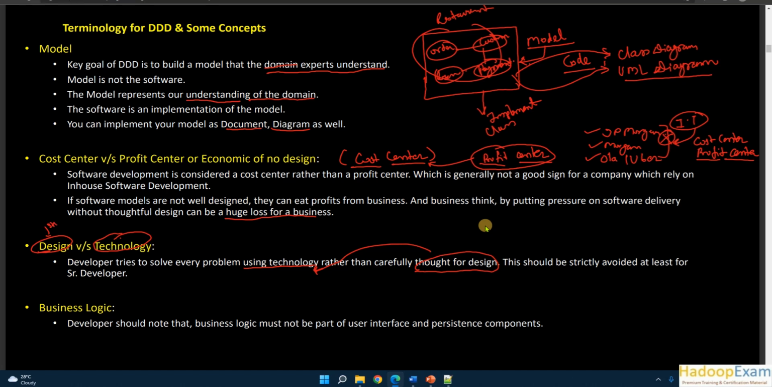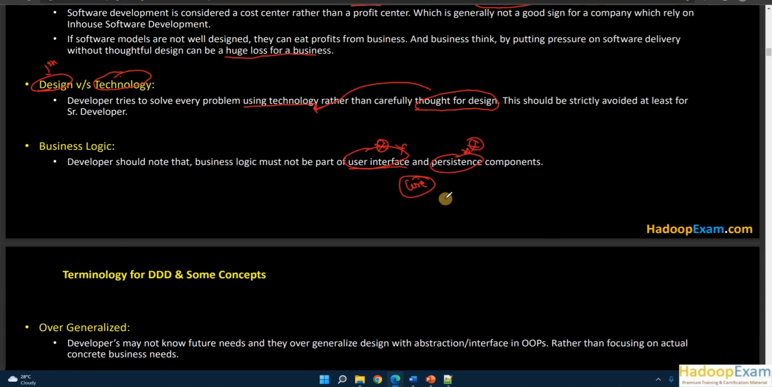Now, business logic we have discussed, that is part of the domain. Developers should note that business logic must not be part of the user interface. When you design your system, make sure business logic is not part of the user interface. Keep it aside. The user interface should just be user interface. There should not be any business logic. If you are doing persistence, like storing in the database or cache, correct, keep it separate. There should not be any business logic in both layers. Your business logic should be in the core part, correct.